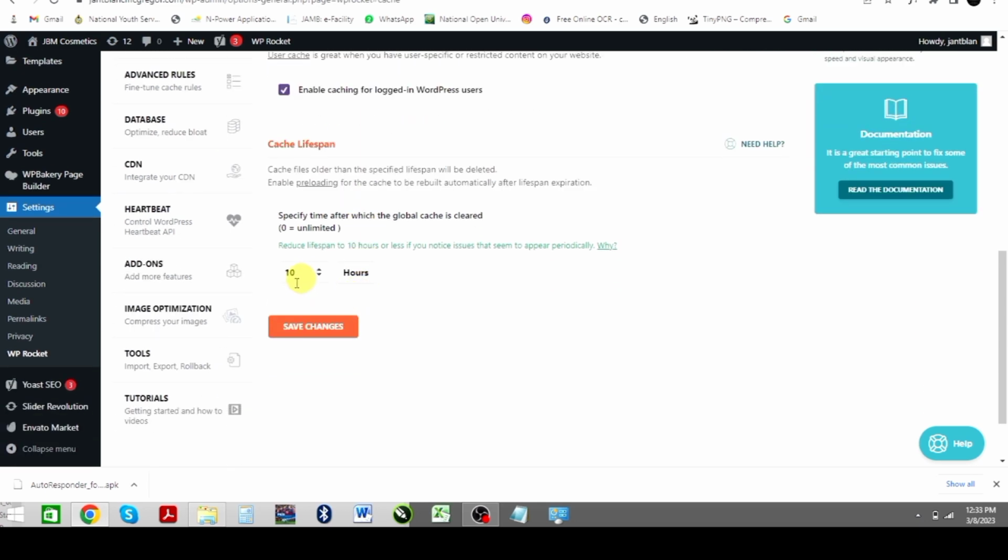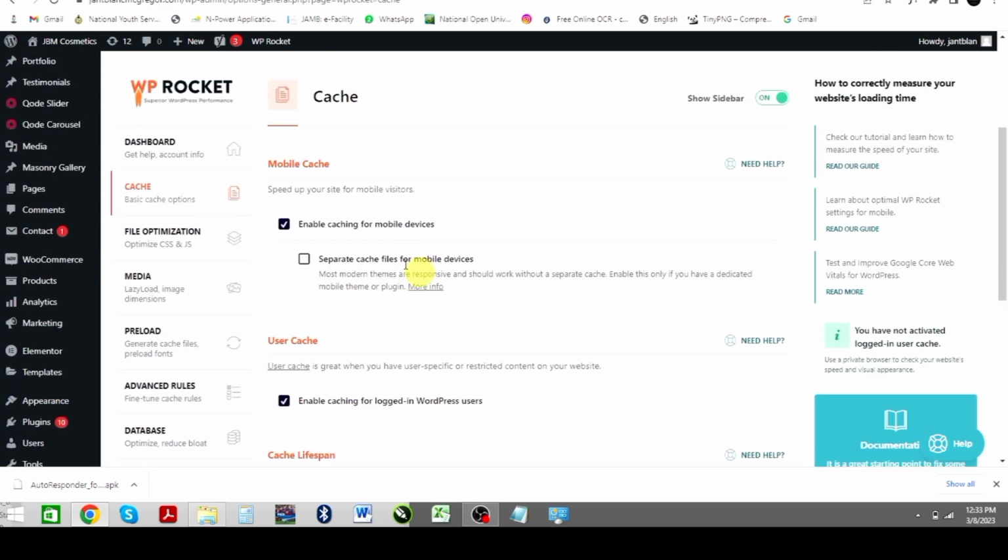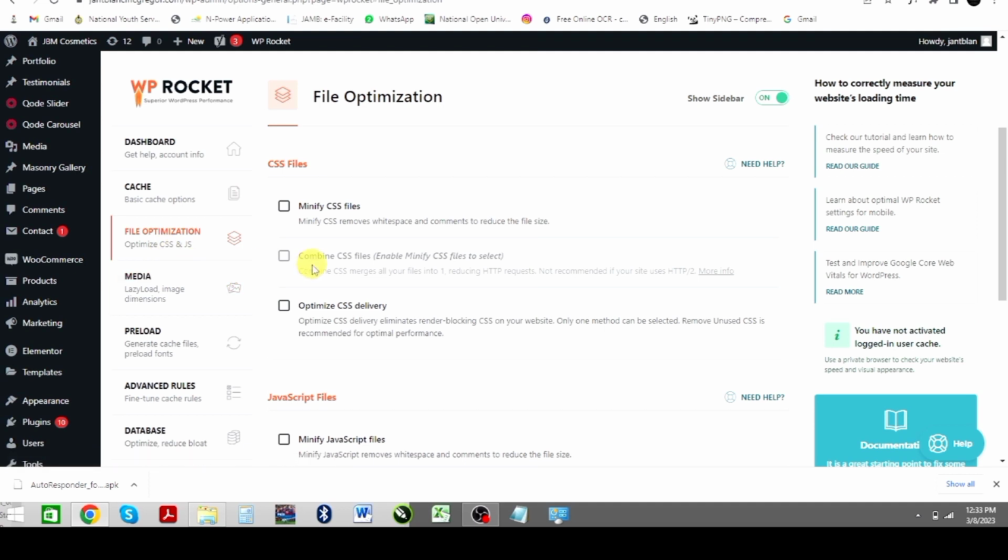Scroll down. So right here now, you're going to increase the lifespan. You're going to change this from 10 to 30, and you're going to change this from hours to days. This is going to help you speed up your website. So after this is done, I'll go to file optimization.